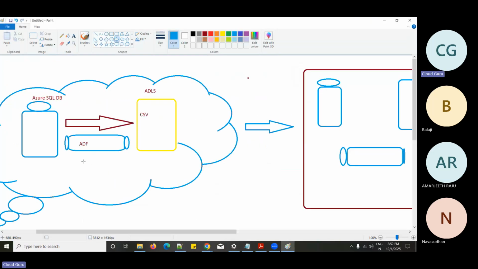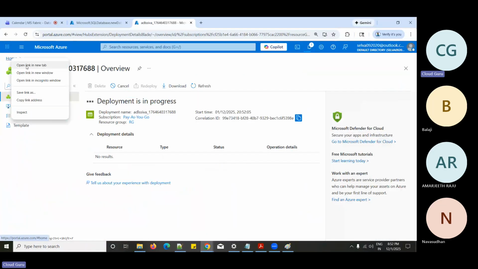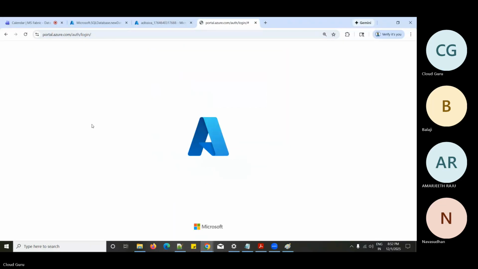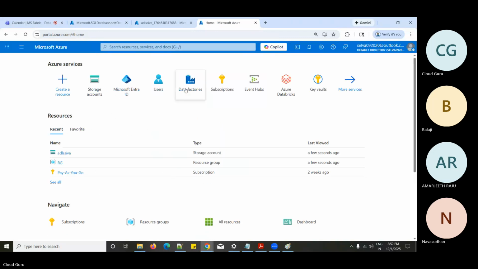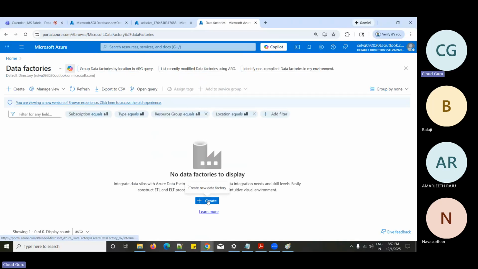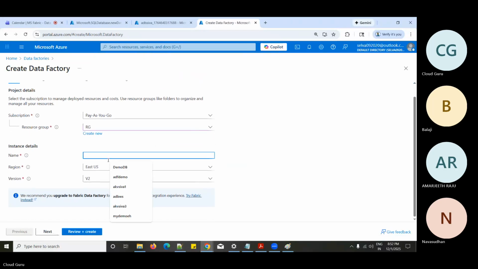Then one more we need. What is that? The ADF, we have to create. So in parallel, I'll open another tab. Here, Azure Data Factory. Click create under the same resource group. So here, the ADF demo.